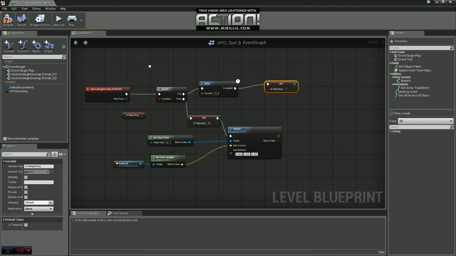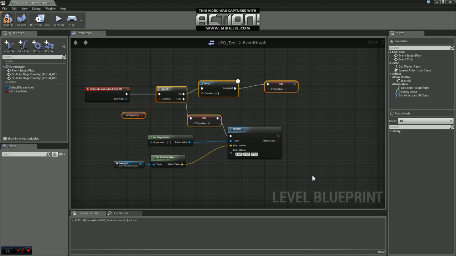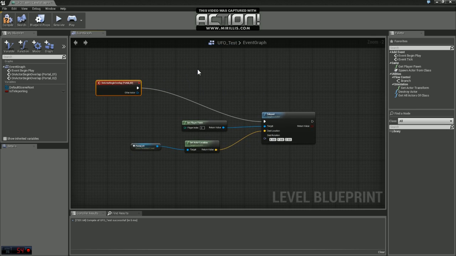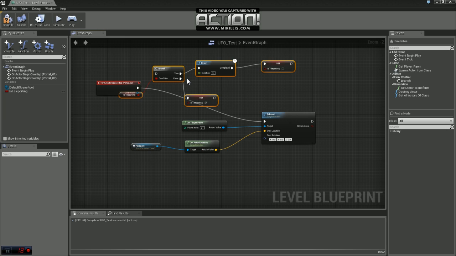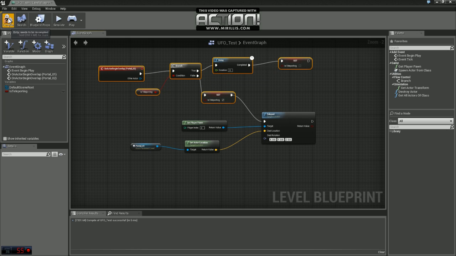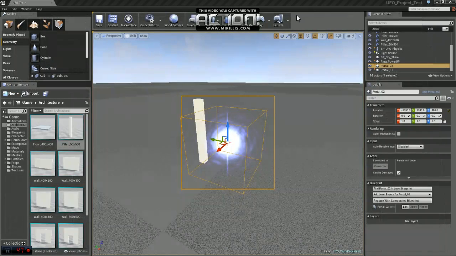Now what we want to do is copy these nodes and bring those down to our Portal 2. So we'll just plug that in like that, and off of here. And we'll just compile. We'll hop back in the game quick.